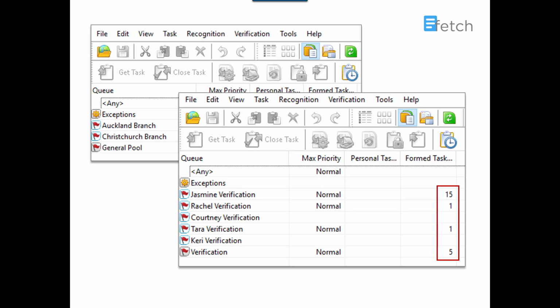How the invoices get into these queues is by rules that we've set. So for example, if the invoice is for Auckland, send it to the Auckland queue. That's pretty straightforward. If the invoice is for more than $2,000, send it to Jasmine for approval. So we can set a really wide variety of rules, just depending on what is required.